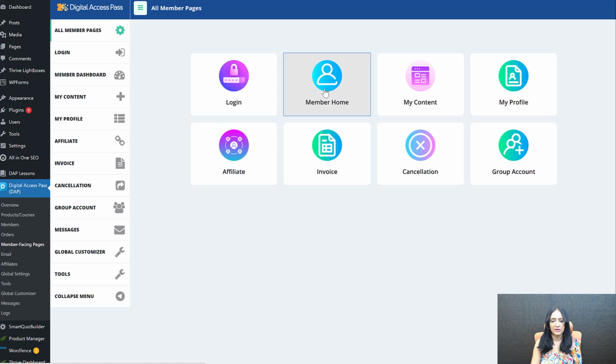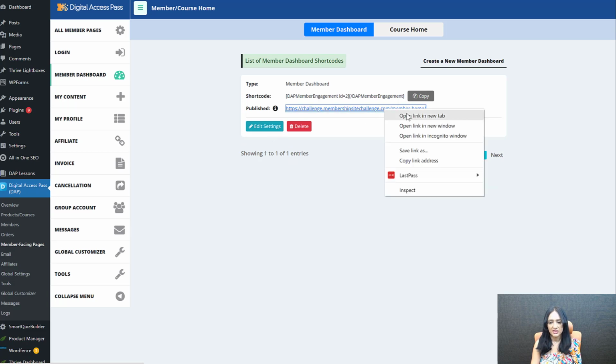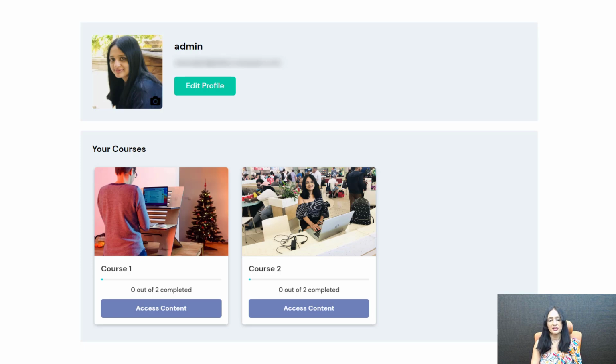So now let's take a look at the member dashboard and see what it looks like. All right, so this is the one that was created by DAP. Let's see what it looks like in the front end. This is what it looks like by default. I haven't even done anything, and I have just created 2 courses. I'm logged in as an admin. I have access to these 2 courses, but other than that, I don't have access to anything else. So that's why it's not showing anything else. But this is the setting, right? And it looks pretty nice by default.